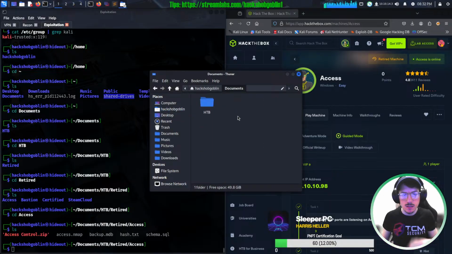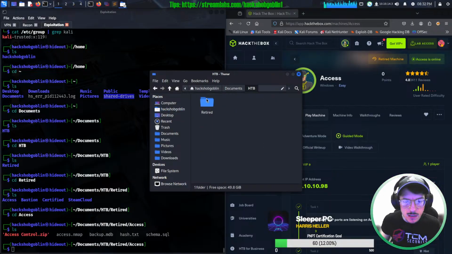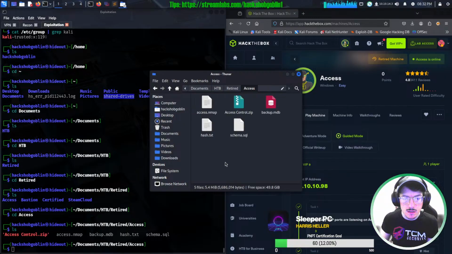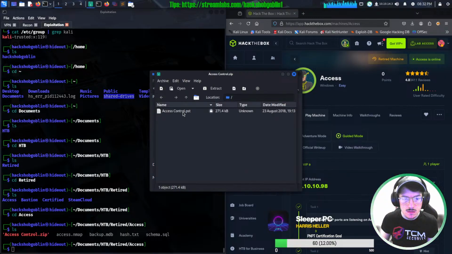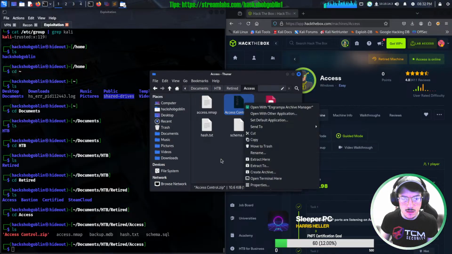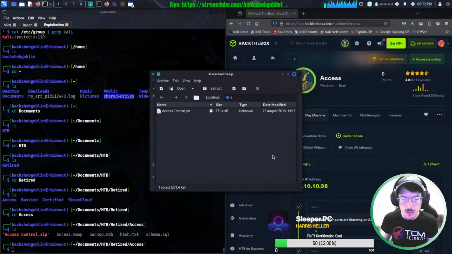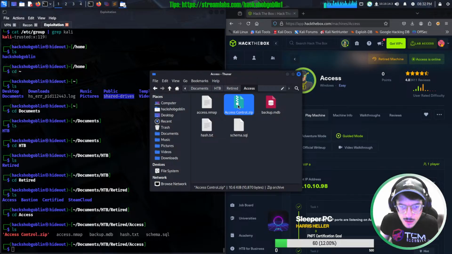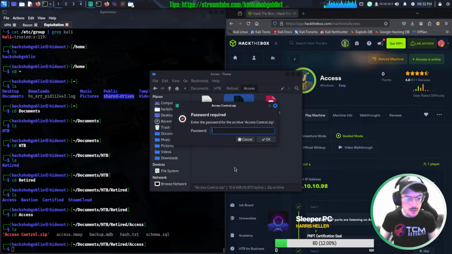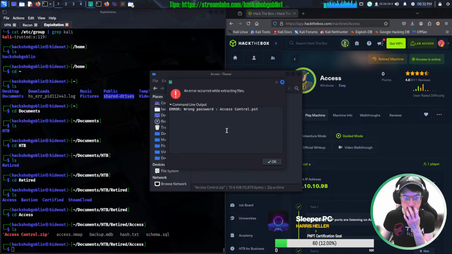Sweet. Hey, documents, half the box, retired access, and then open this. Whoops, no, that's not what to do. Oh wait, here we go, extract here, that's what I want. And then password, try admin first, that's the easiest to remember.